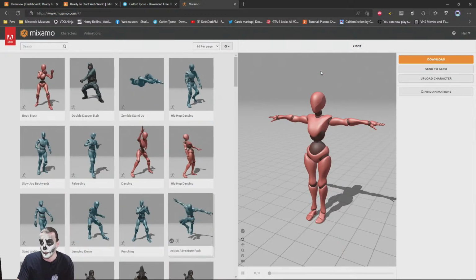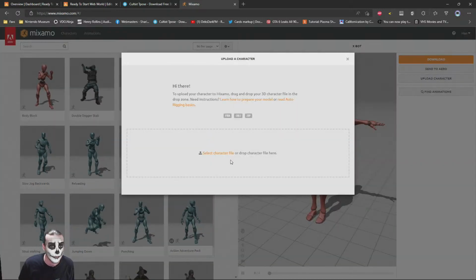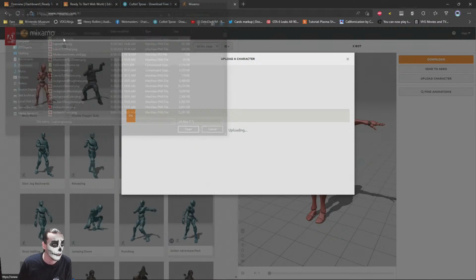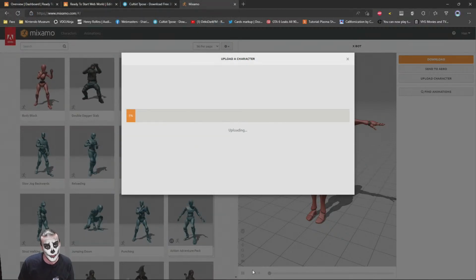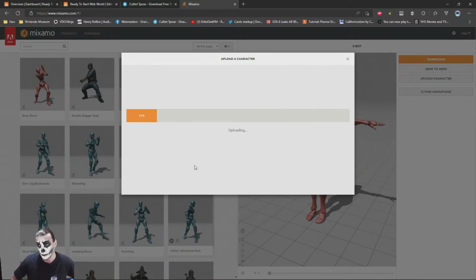Okay, I'll be jumping into the chat in a moment. Let me just get this guy uploaded and animated. Upload characters, select character file. He's in my downloads folder. I'm just gonna throw the zip at him and see what it does with that. I don't know if that's gonna work out the best. I might need to upload the model.